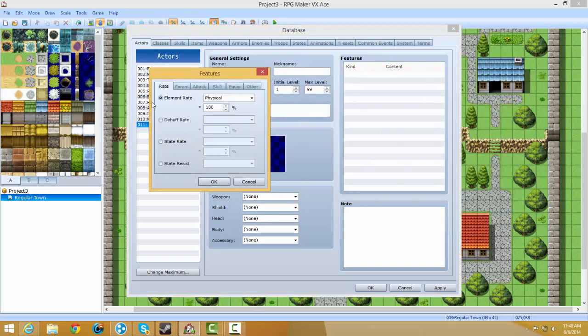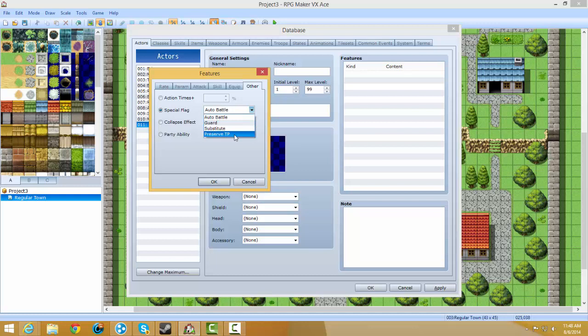This is the features. The features, you can have 100% physical rate. You can actually add stuff to him. For example, if he's the same class as another character, you can still enable different things by using these. Special: you can have the player auto battle, guard, substitute, or preserve TP. You can give him certain equipment types that the class normally wouldn't be able to have. You can add skill types, or you can seal the skills.